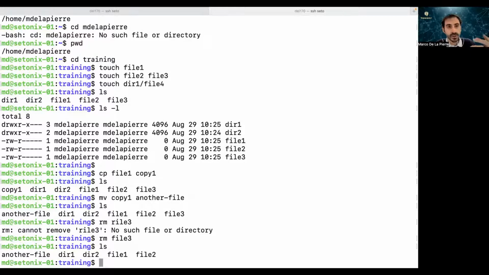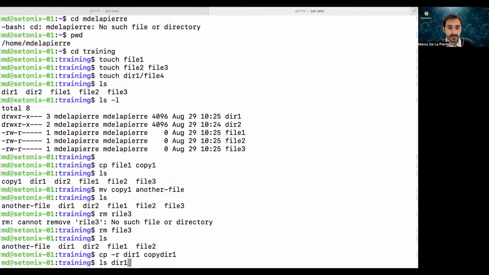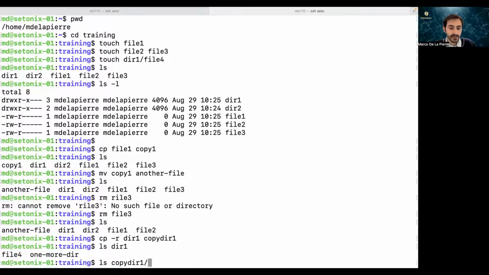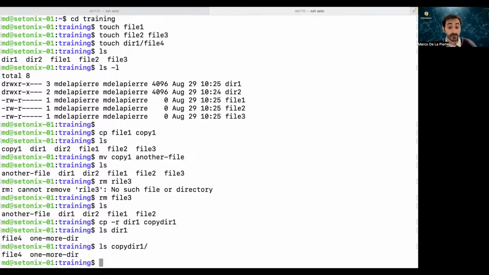So I showed you how to copy and move and rename files. Sorry, I can make a copy of a directory. So I can go cp with recursive to make a copy of a directory. And so you will see dir1 has some content and copy of dir1 has the very same content because it's an exact copy.